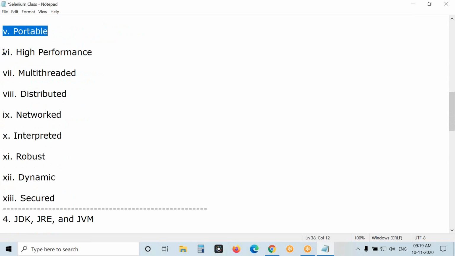Next, high performance. Java is an interpreted language, so it will never be as fast as compiled languages like C or C++, but Java enables high performance with the use of JIT, just-in-time compiler. Next, multi-threaded.